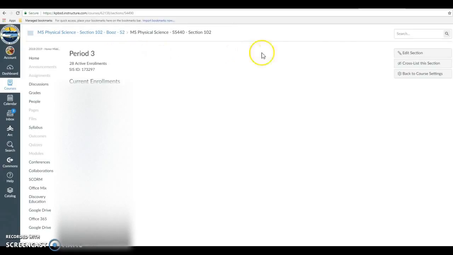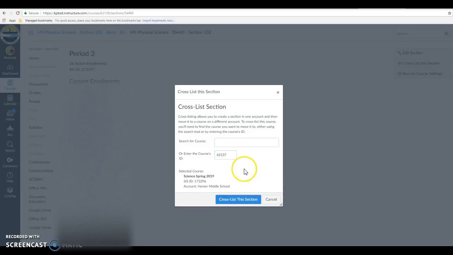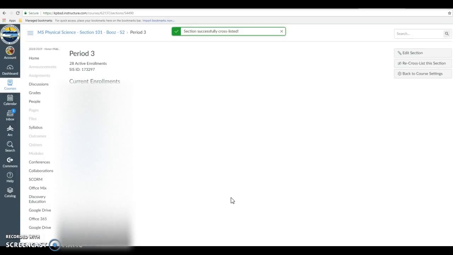Okay. And now I'm going to cross list it. And this is what attaches this section to my original. And I got that number that I wrote down, which is 62137. And I should click it, and there it is, Science Spring 2019. So it's showing that I'm cross-listing my section to that class. Okay. Now we're just going to repeat that.